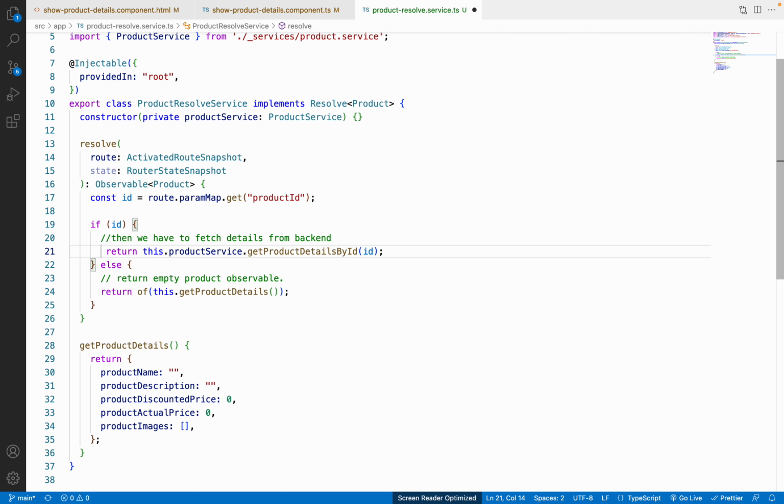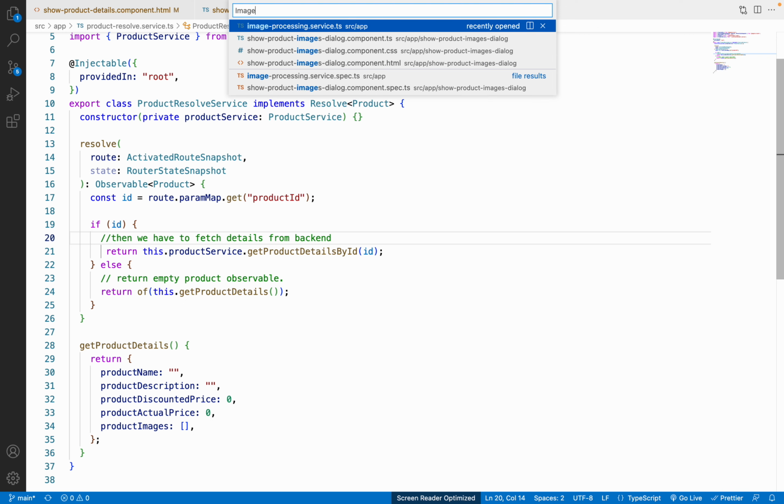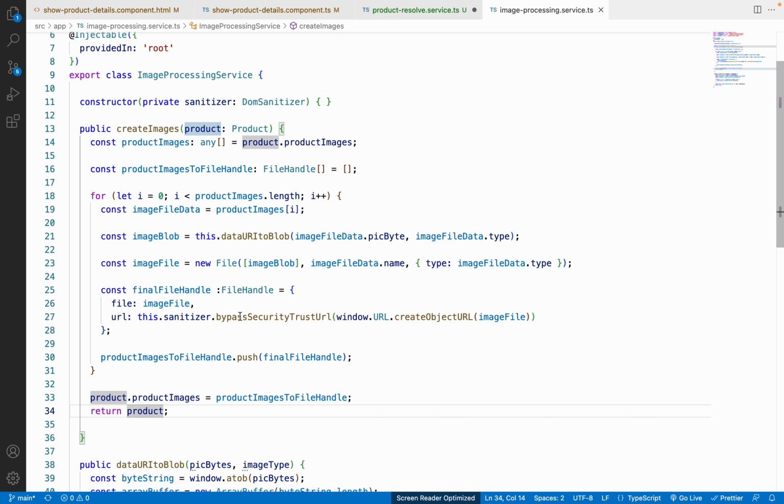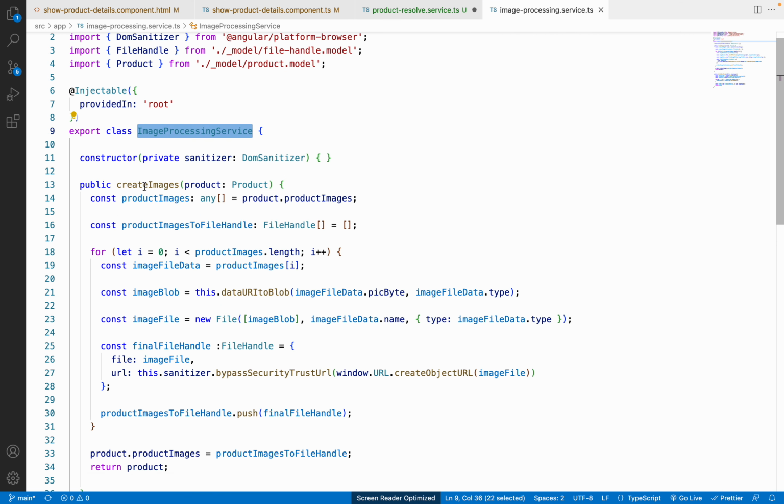To do that conversion, in the last session itself, we created one service called the image processing service. You can open that image processing service. We created one function, the createImages function, which takes the product and converts the image bytes into a file and blob, and it returns those images. We did this in a previous session itself.